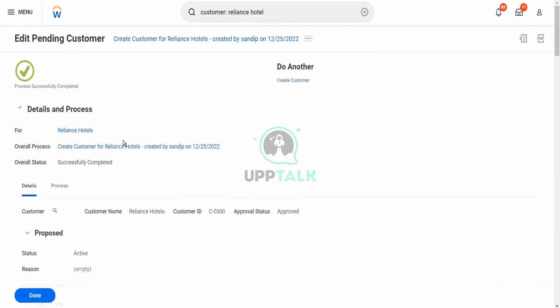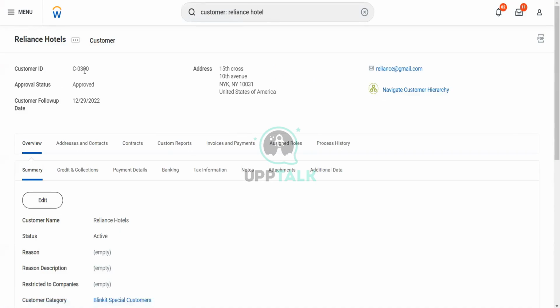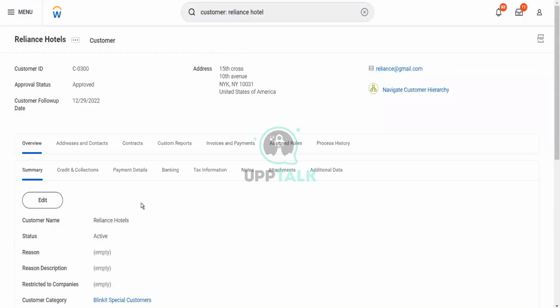Our customer is active now. This is the customer ID. These are all the details. And we are good to start with the transactions tomorrow. Customer ID is created by Workday itself.